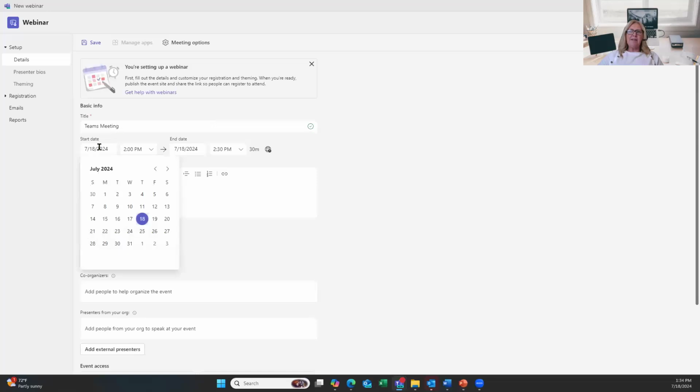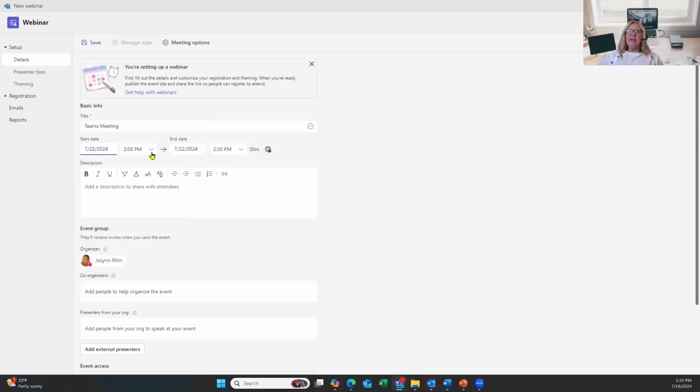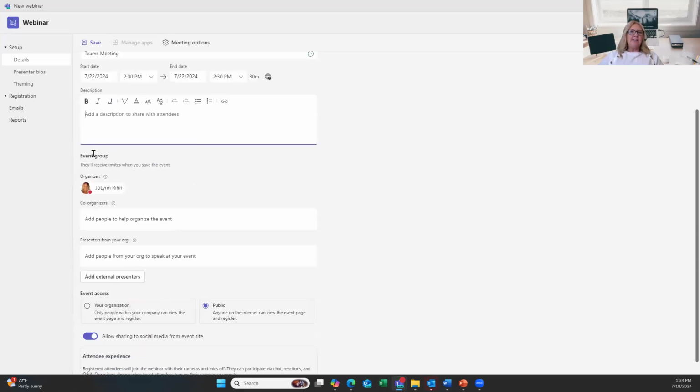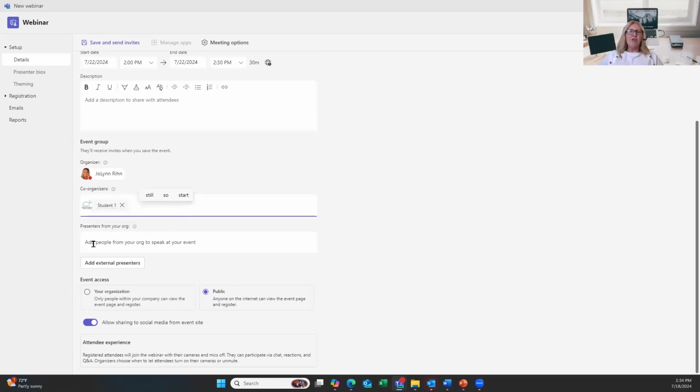And it's going to be happening on Monday at 2 o'clock, going to be done at 2:30. I would put in a description of it. Down in the event group, I am the organizer, but if I wanted to add somebody to be a co-organizer with me, I could add them in. I could put in any presenters from your organization. I could click on the icon to add external presenters.